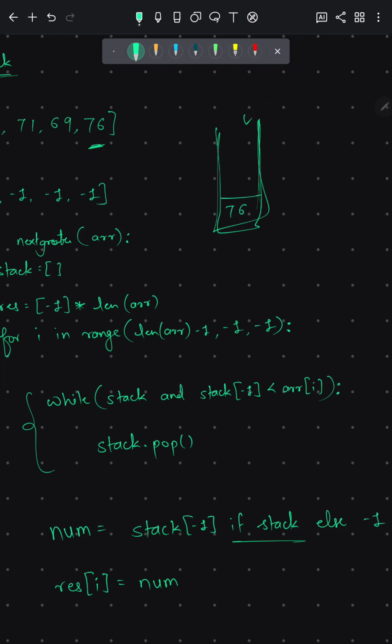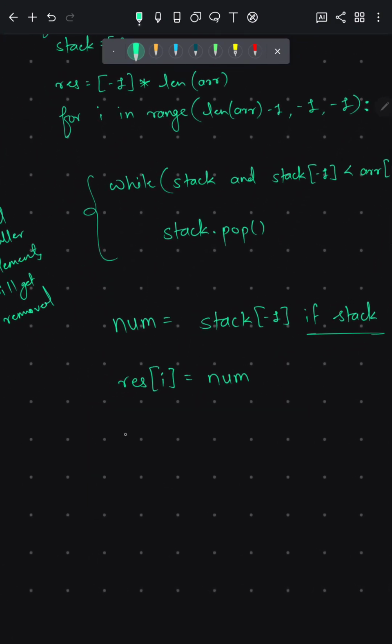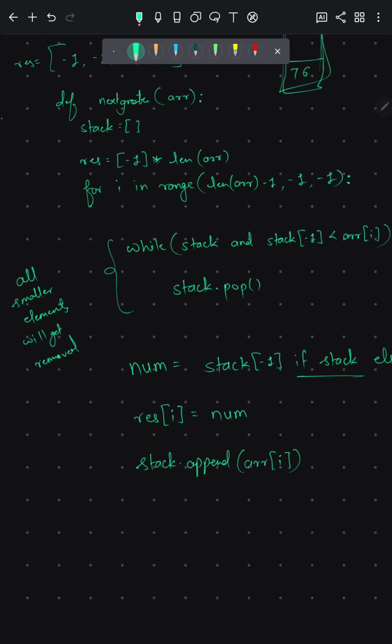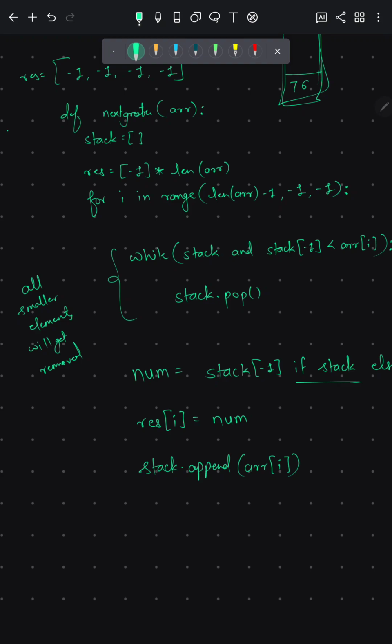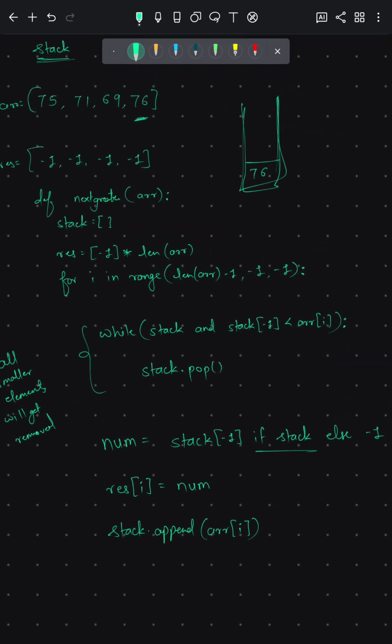76. Okay, so I guess stack.append, what is it going to be? Array of I, right? I hope this logic is clear. Let's go for the next element. We will just check now.